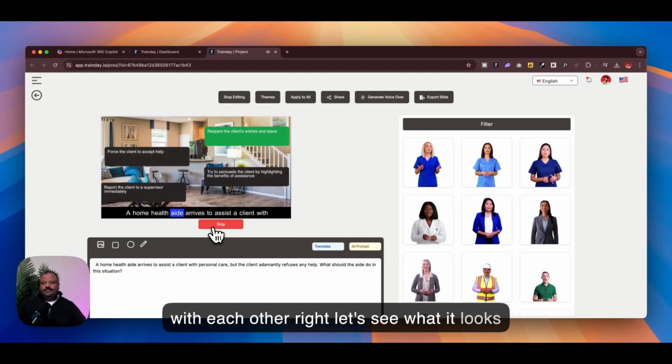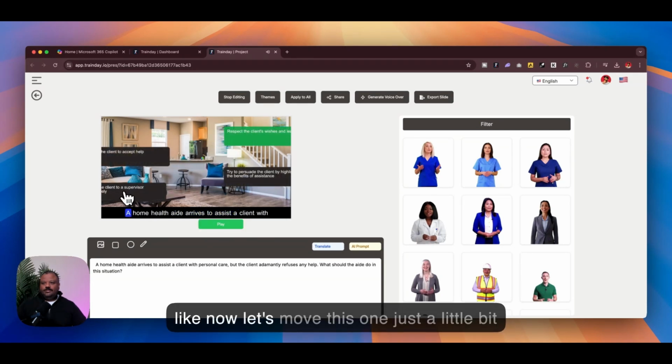A home health aide arrives to assist a client with personal care.